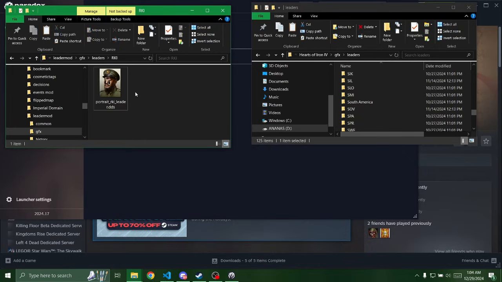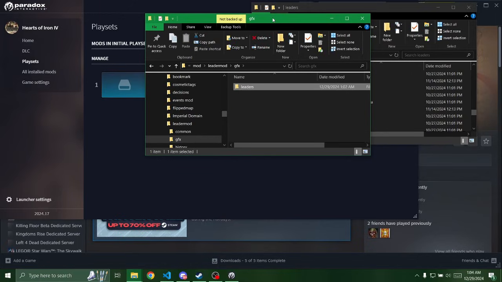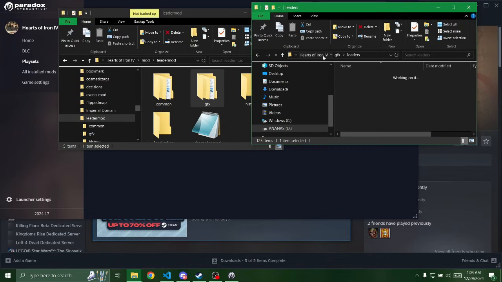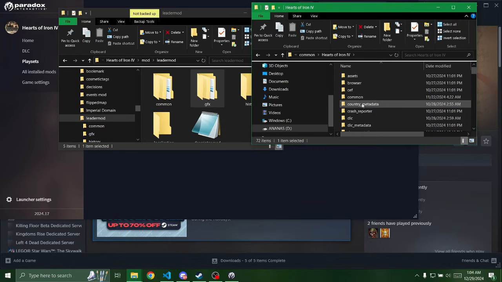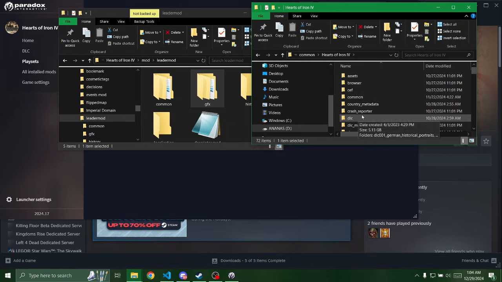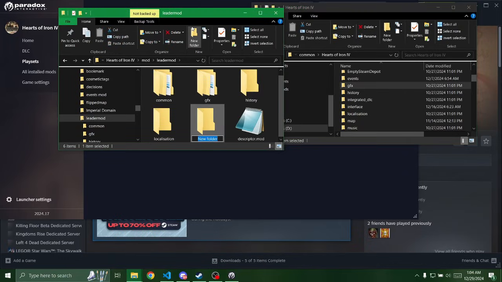And now we're going to copy this name. Well, actually, we'll come back to that. We won't copy the name. We're going to go to leader mod. We're missing a folder. We're missing the... what was the folder? Missing one of the important ones. Let me figure that out. The interface folder, that's what it is. We're going to make a folder called interface.